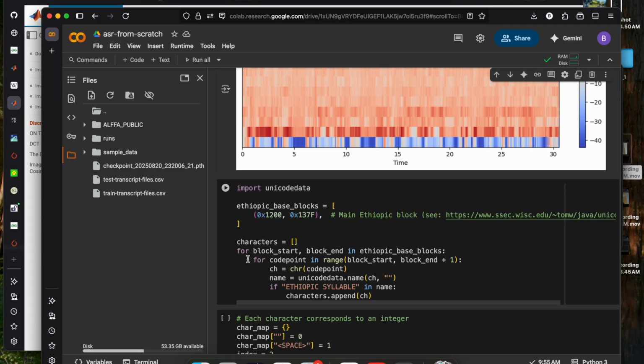Our transcript data is all in characters, and we just can't feed characters into our speech recognition model. So what we need to do is something called tokenization. Tokenization is converting the characters into integers that we feed into the model.